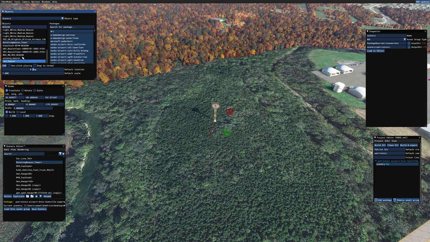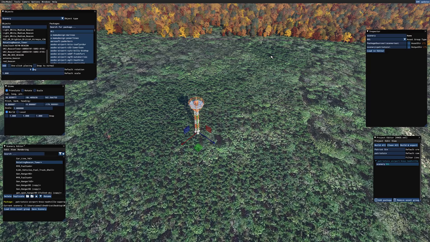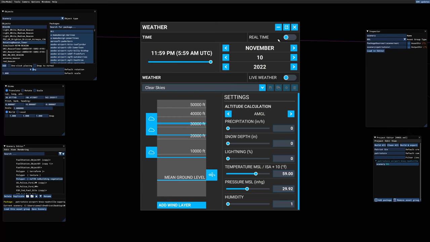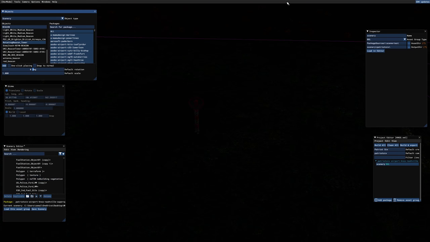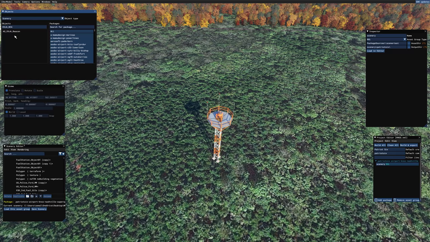I was able to find a rotating beacon tower, and this seems to be an appropriate location for it. The thing about this tower is it doesn't work at night. That's not cool, but I found a rotating beacon that I can use. It's an EDJA beacon, so I'm going to add it.